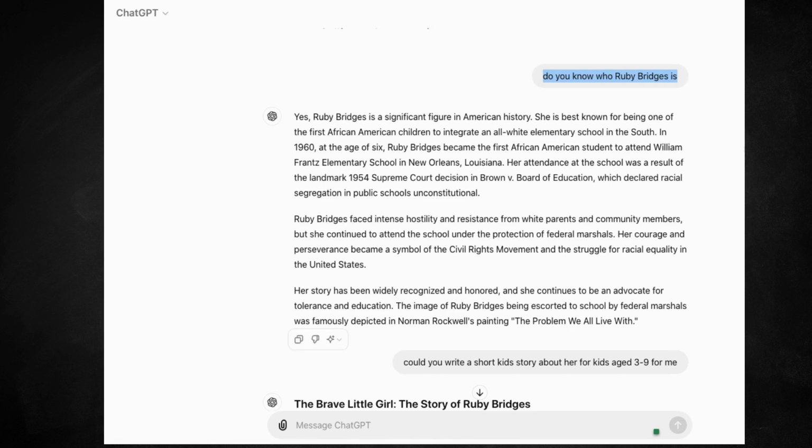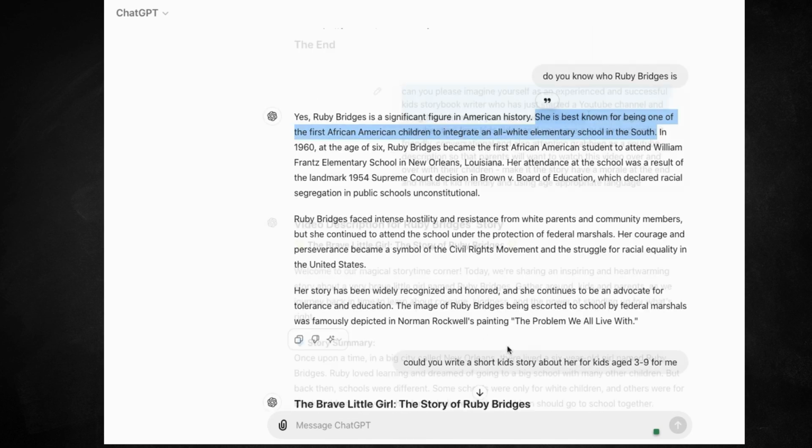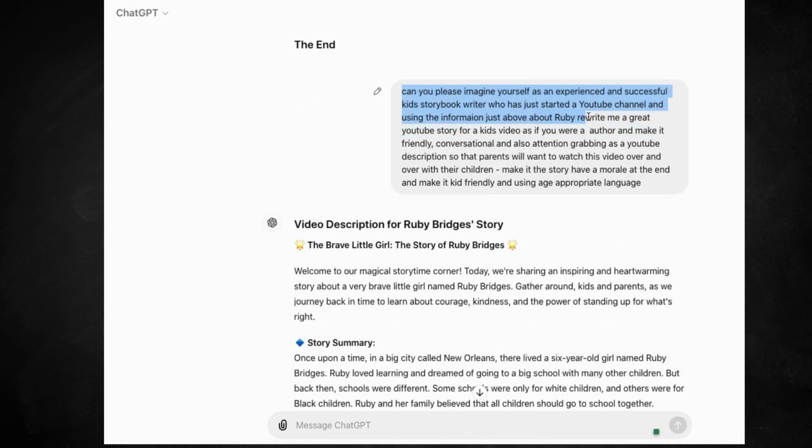First, I asked ChatGPT if it knew about Ruby Bridges, and it provided some background info that matched my research. Then, I asked it to write a short, engaging, age-appropriate story for kids aged 3 to 9. If you're not satisfied with the results it gives you, then ask for more stories until you find the perfect one. For our tutorial, we'll create a historical story about a little girl who changed history.